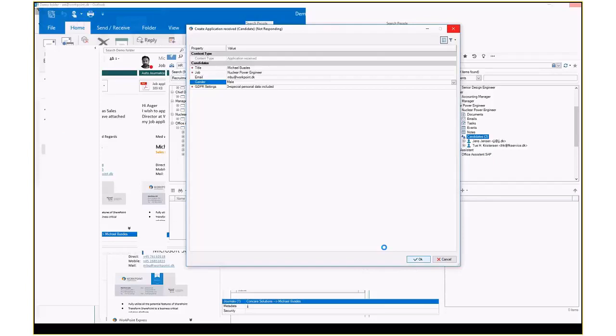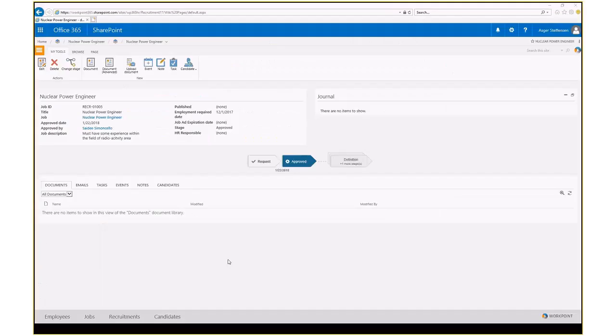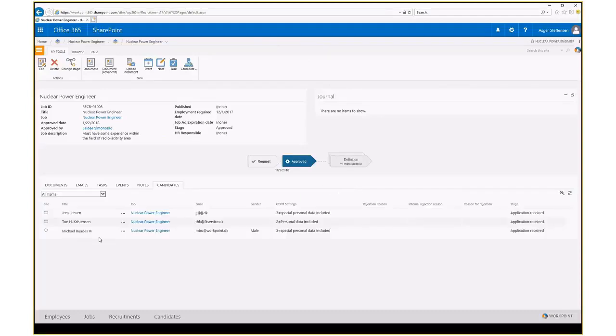Now let's create the site. There's a little slow response here. There we go. And now we have the process. Mr. Michael Buades is now being created as a candidate. We will see in our candidate list here that Mr. Buades is now being created in the system. Hopefully that won't take long.